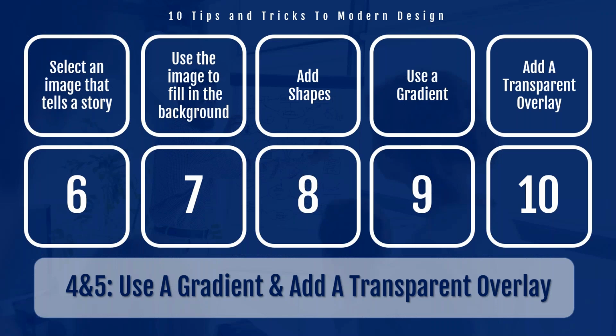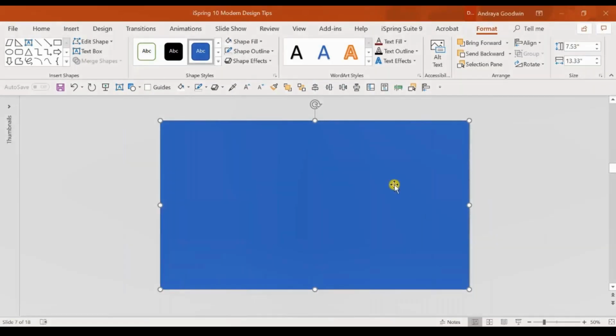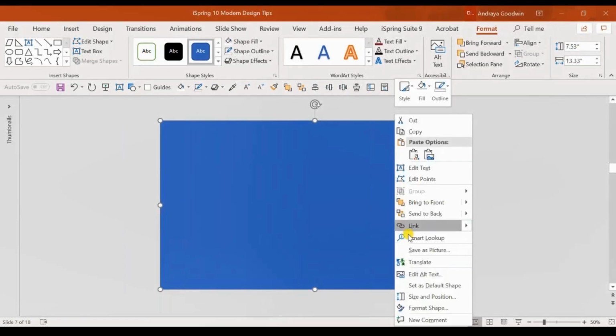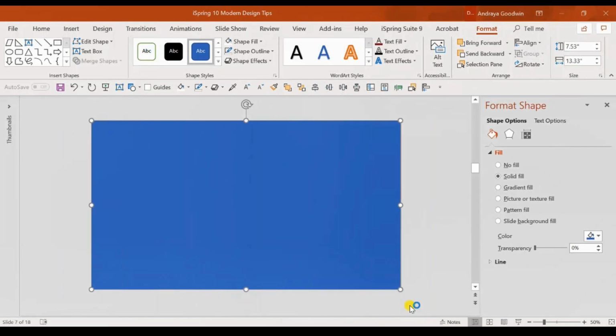Now, using a transparent overlay is a fantastic way to add color, texture, and interest to your designs. And one thing to keep in mind when using transparent overlays is to ensure that the image is still readable. So you may have to play around with the opacity percentage to find a balance between seeing the background image and also reading the words on the screen. So let's take our rectangle and transform it into a transparent overlay. And we're going to make it a little more interesting by adding a gradient fill.